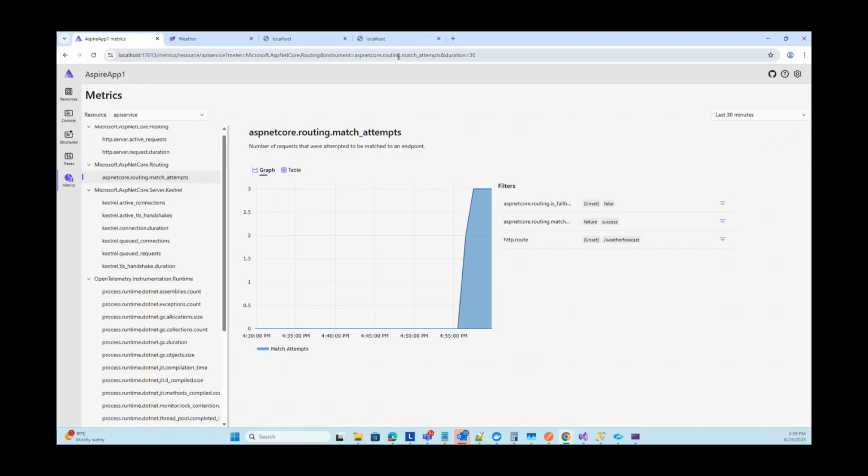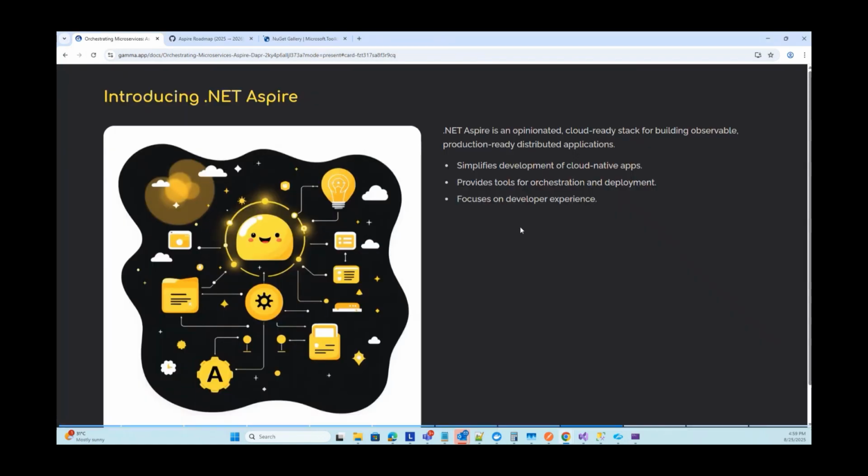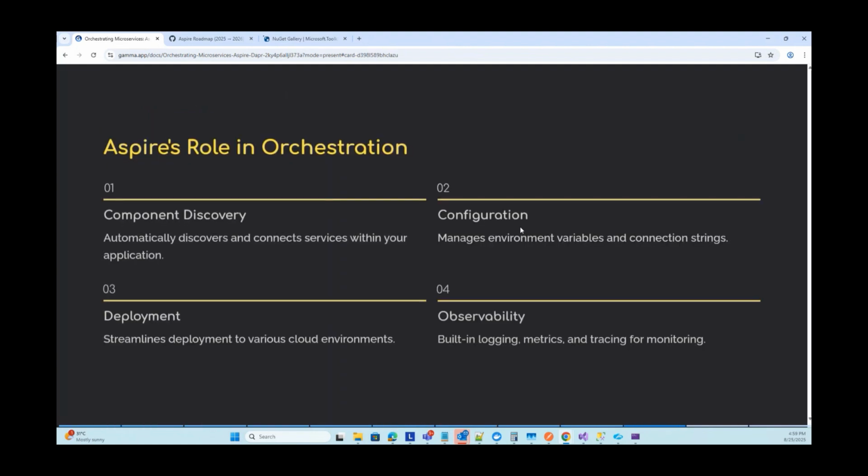Going back to the presentation. So Aspire has many features, like component discovery. You can add the configuration. Like I said, you don't have to manage any URLs or anything like the Redis cache. All the keys and everything could be managed. I mean, the Key Vault support is also there with Aspire.